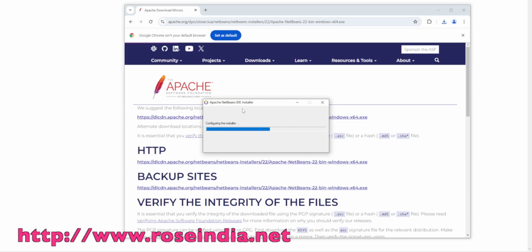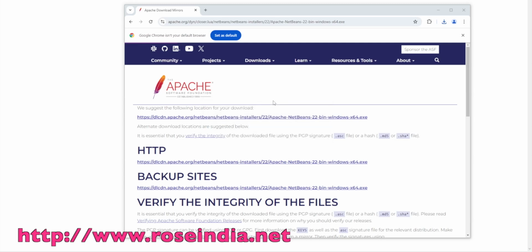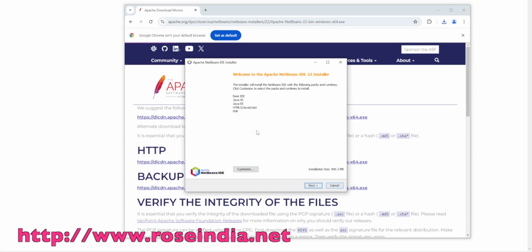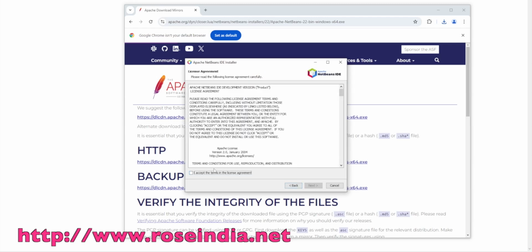Apache NetBeans IDE installer is starting. Now it is installing the Apache NetBeans. The total installation size is 990.5 MB and this is the IDE for Java Standard Edition, Java Enterprise Edition, HTML5, JavaScript Development and PHP. Click Next for the installation.